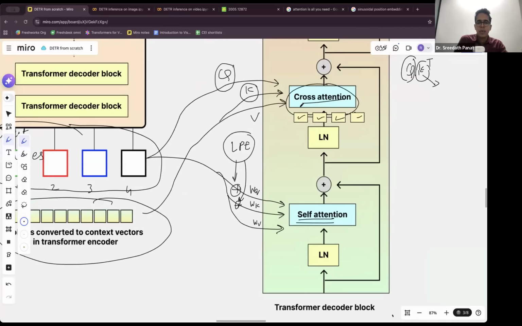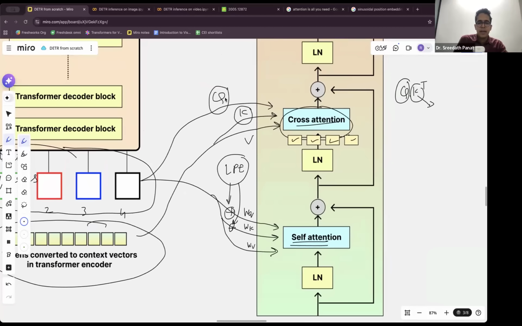Value, it's not added. For cross attention, can you tell me, are we going to add the same position embedding to Q and K in cross attention? For Q, we will add LPE. Learnable position embedding simply means you randomly initialize a position embedding vector, and through backpropagation during the training, the values of that position embedding vector will get modified. In sinusoidal position embedding, it's like a fixed position embedding vector. It's not learnable.